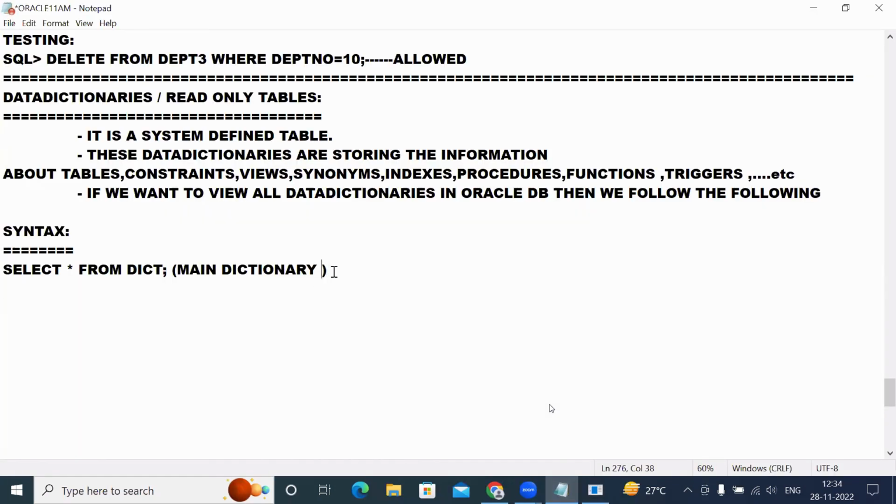Now, what do I want to view? I want to view my constraints information. On a table, how many constraints were applied, which type of constraint was applied, and on which column. If you want to see this kind of internal information about constraints, there is one data dictionary for it. What that data dictionary is and how we can see it, I will show you tomorrow. Today I gave the definition of the data dictionary. Tomorrow I will show you the constraints applied on a particular table.